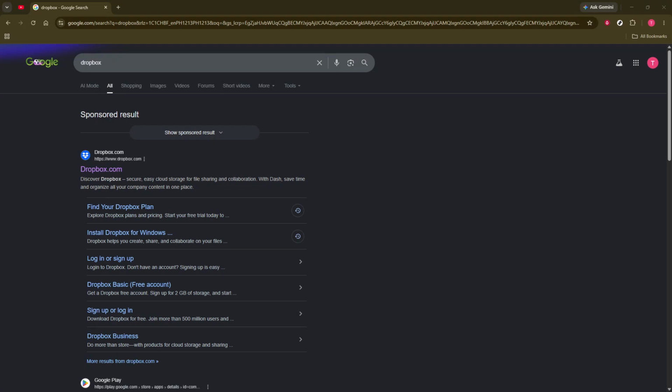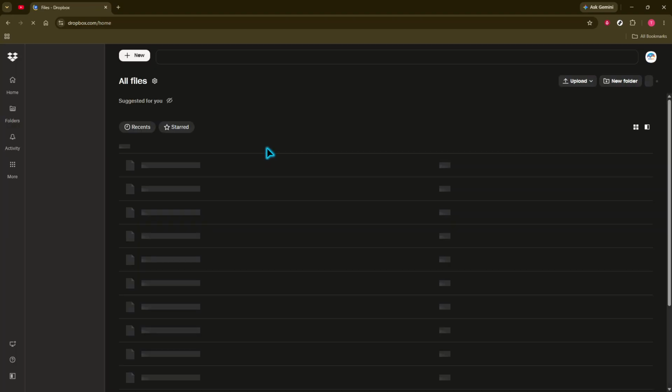In today's video, I'm going to teach you how to retrieve my photos from Dropbox and laptop. To get started, open your web browser on your laptop and go to the official Dropbox website. Once the page loads, sign into your Dropbox account using your login details.